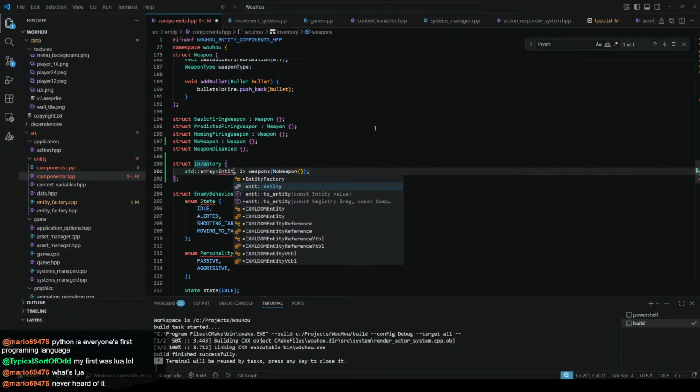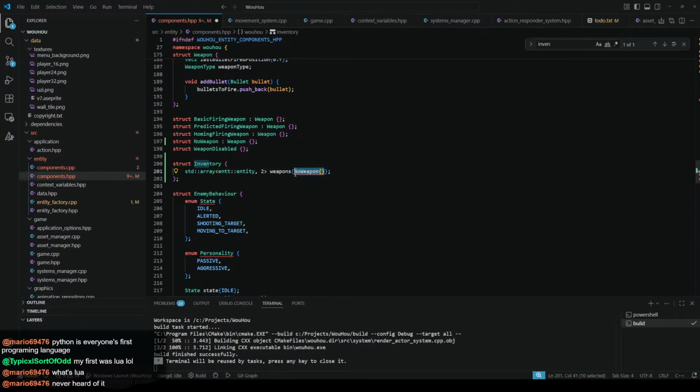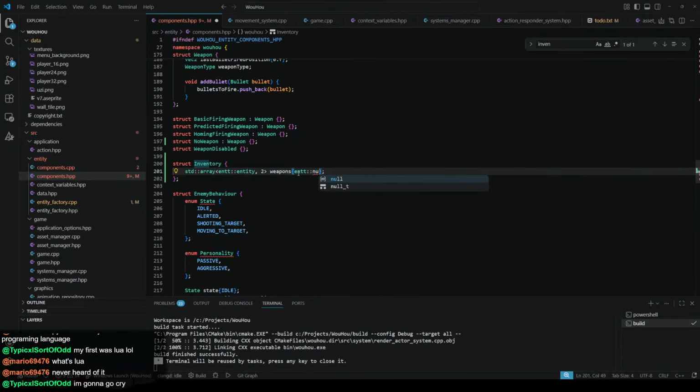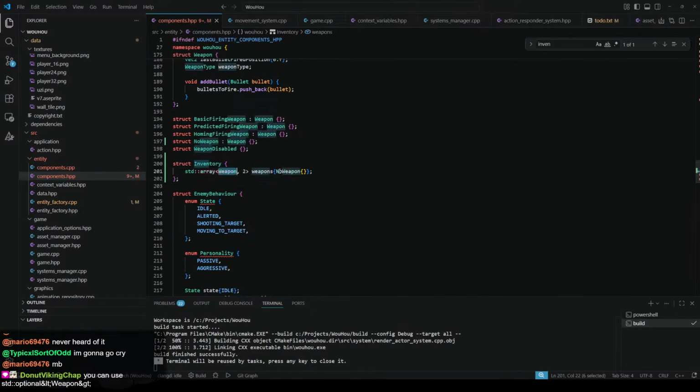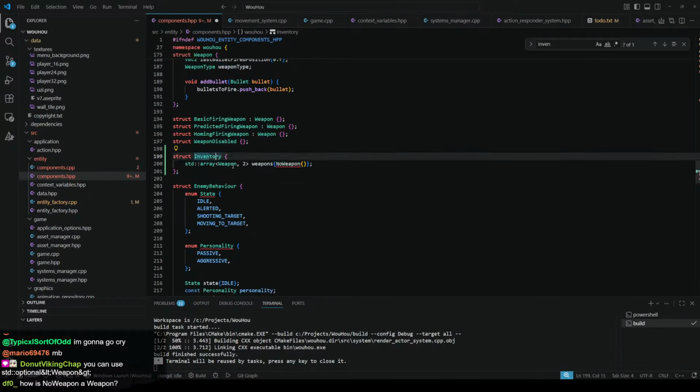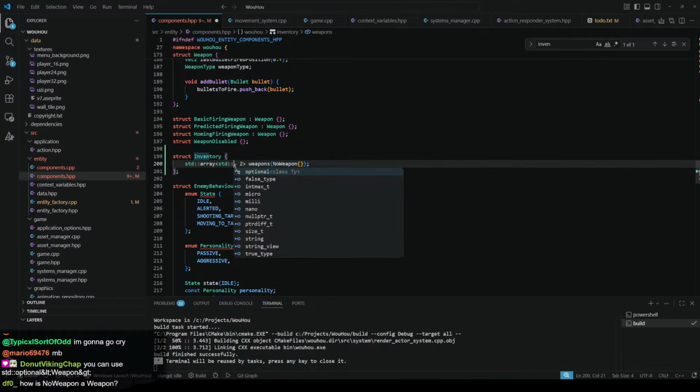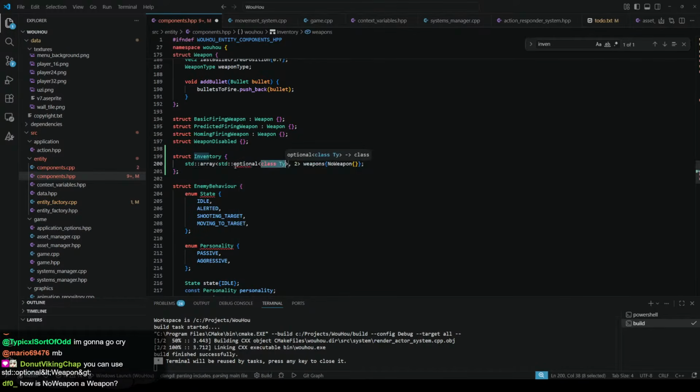I could also hold on to an entity and default it to entity null, which sort of does a similar thing, and then I simply construct a weapon. But then again, my weapon is actually just a component. It isn't an entity at all, so that's stupid. Never mind. STD optional? Yeah, STD optional might be sensible. I use STD optional all the time, actually. Let's go with that. How is no weapon a weapon? Because it's a weapon. That makes sense. No? Maybe not.